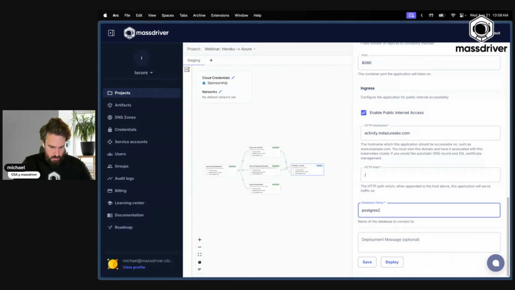Oops, I just changed the Bluetooth on my keyboard. But I'm going to leave it at Postgres, and I'm going to say initial deploy.